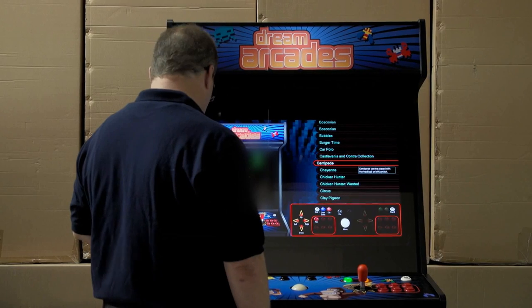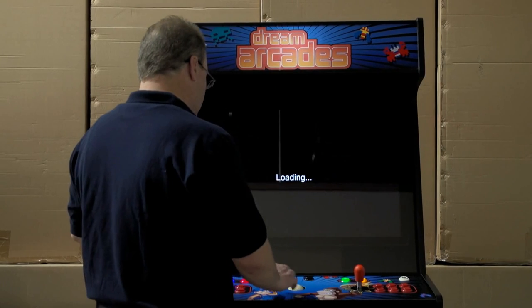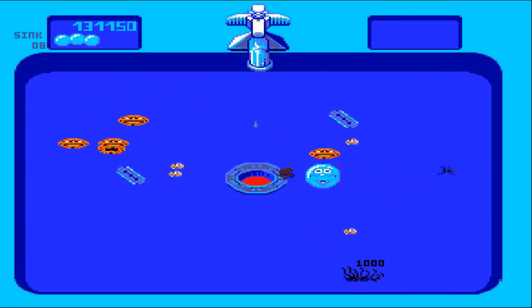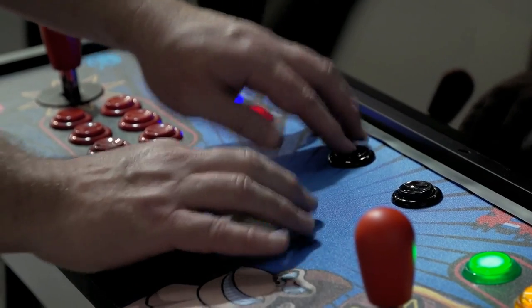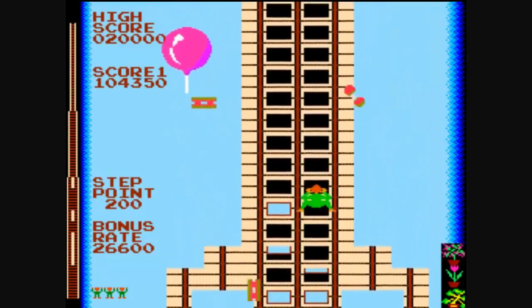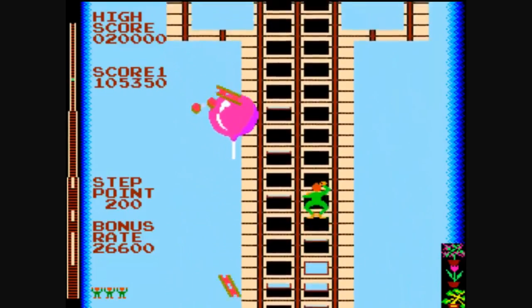Dream Arcades offer the world's most versatile arcade system. It functions not only as a video arcade, but also as an MP3 player, pinball machine, and media player. You can even install many other classic console games.